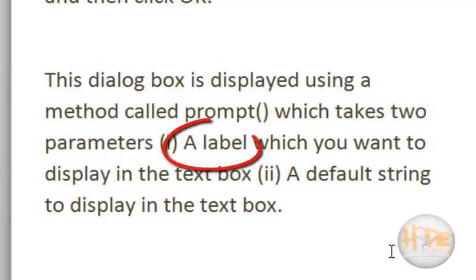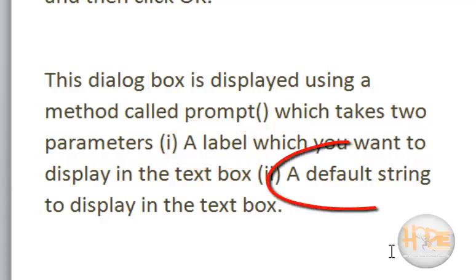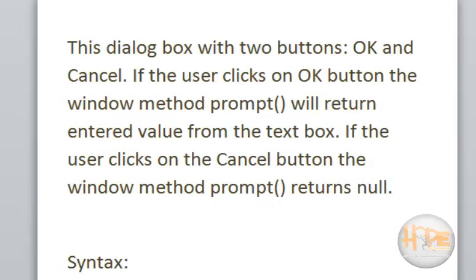First, a label which you want to display in the text box, and second, a default string to display in the text box. This dialog box will give you two buttons, OK and cancel. If the user clicks on OK button, then the window method prompt will return entered value from the text box. If the user clicks on cancel button, then the window method prompt will return false.